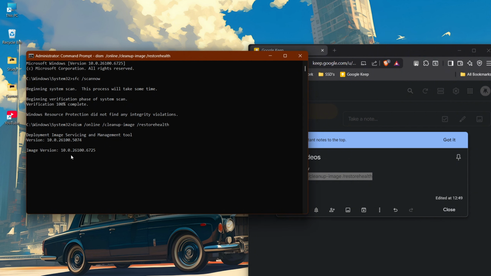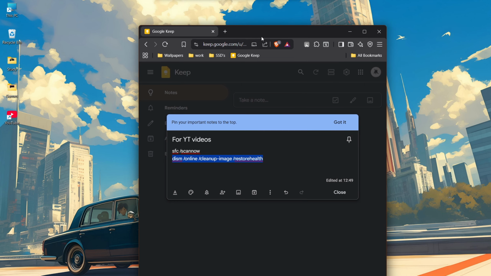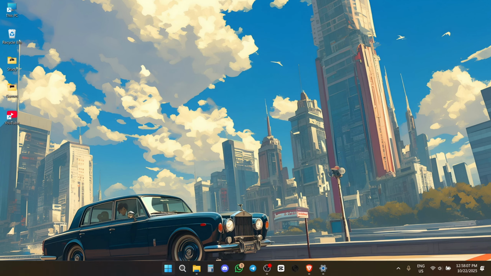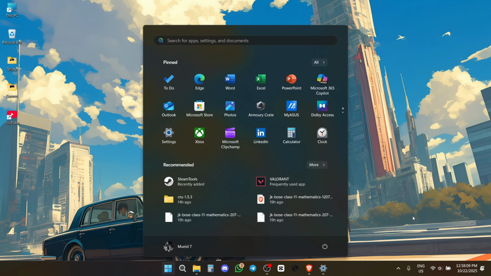After all this is completed, what you need to do next is just restart your computer, and it will generally fix your issue.